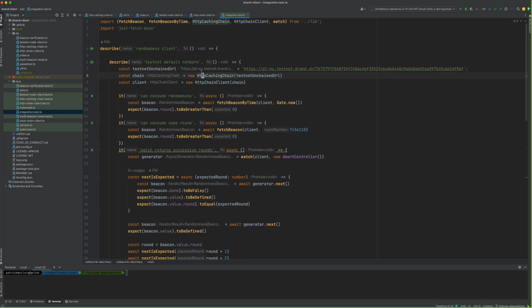But yeah, so you create this caching chain, very simple. You just pass a URL. You pass that caching chain into the HTTP chain client, very simple. And then you're off to the races. If you use the watch client. Alright, we use the speed testing client rather. So here, fetch beacon by time, very simple. Fetch beacon, very simple. And watch, very simple.